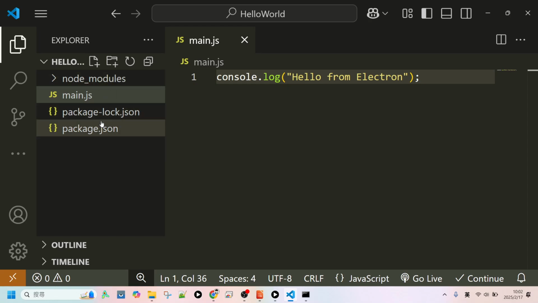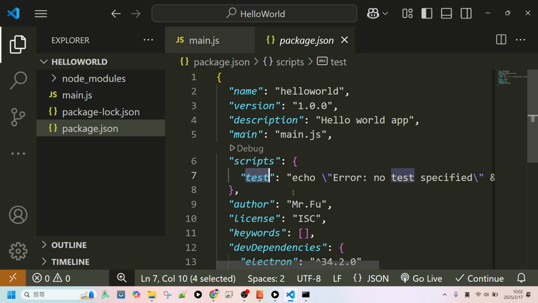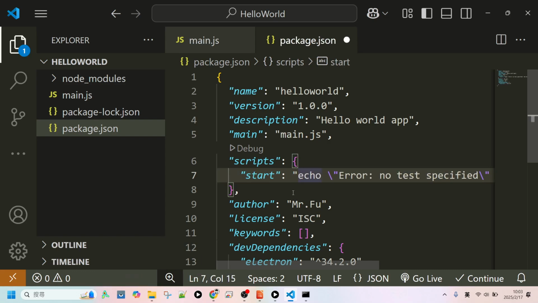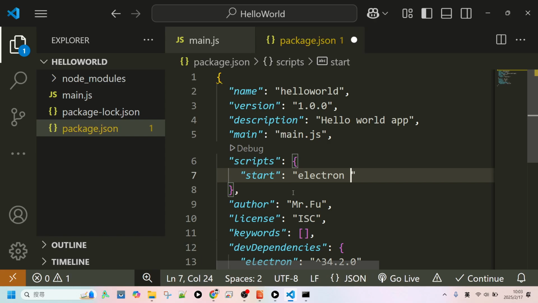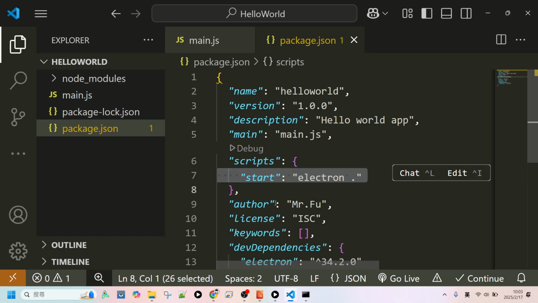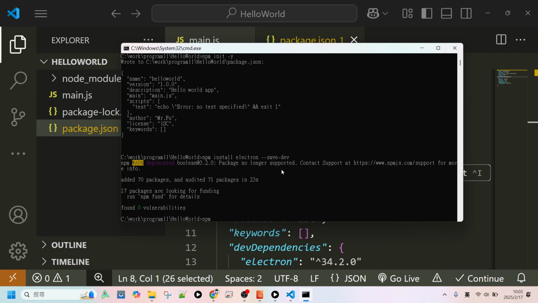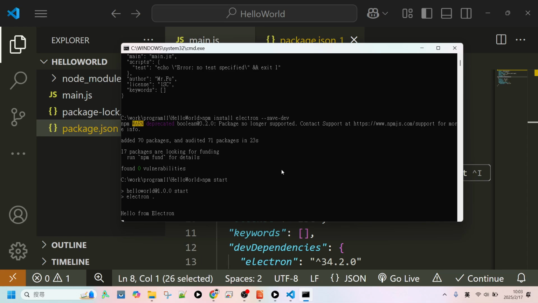Ah, sorry. One thing I didn't change. We have to change the script commands in the package.json. Sorry, go back to package.json. The default script is not the one we need. We have to change it to start. And for the starting parameter, we just use electron, space, and dot. This will invoke electron for us. And go back to use npm space start, and you will be able to see hello.